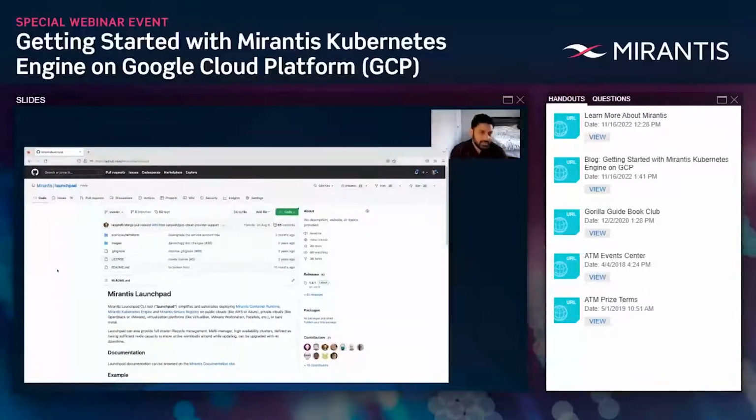So Mirantis has a tool called Mirantis Launchpad. Launchpad makes it very easy to install MKE and other Mirantis products onto public and private clouds. For example, AWS, Azure, GCP. It also provides some Terraform scripts, which can be a starting point for you to automate your infrastructure.